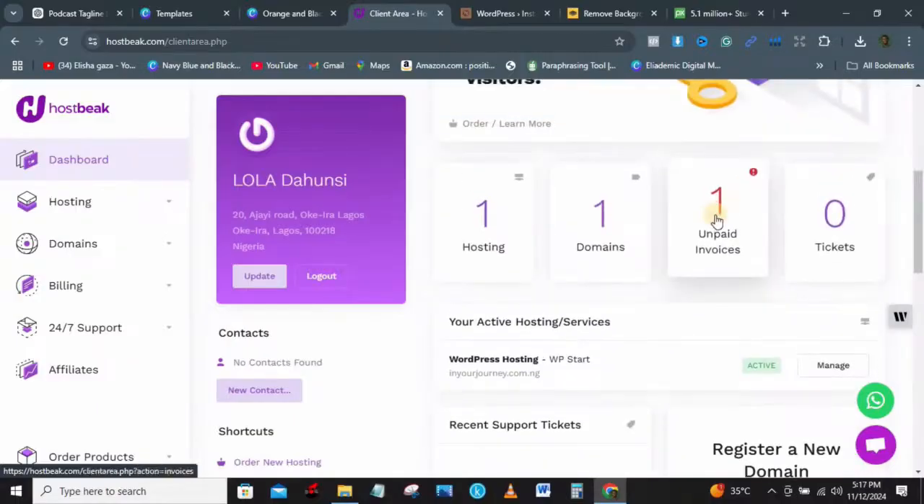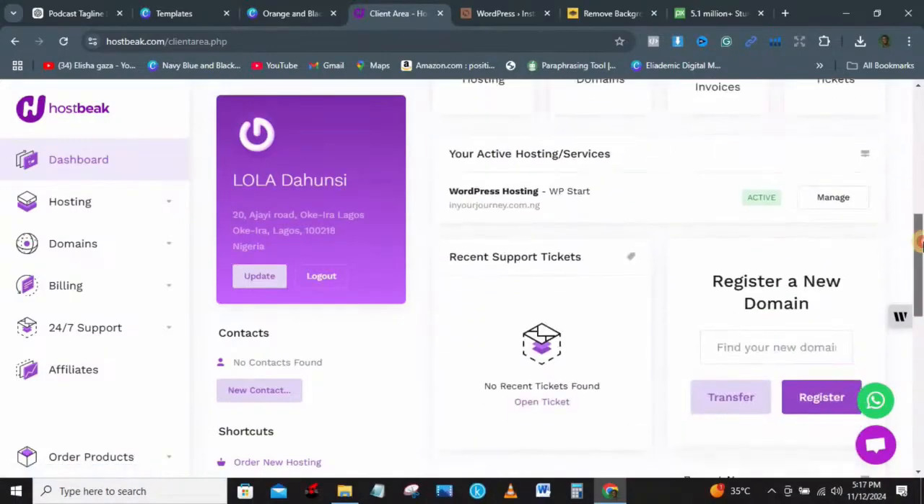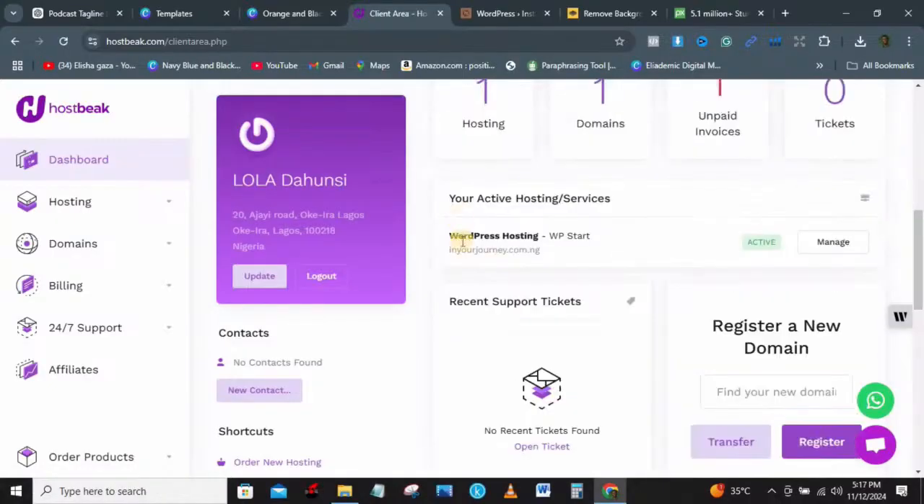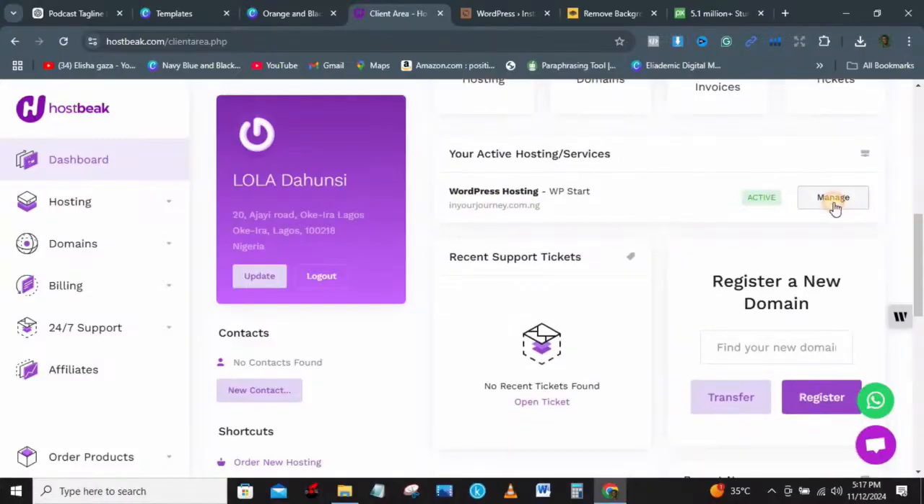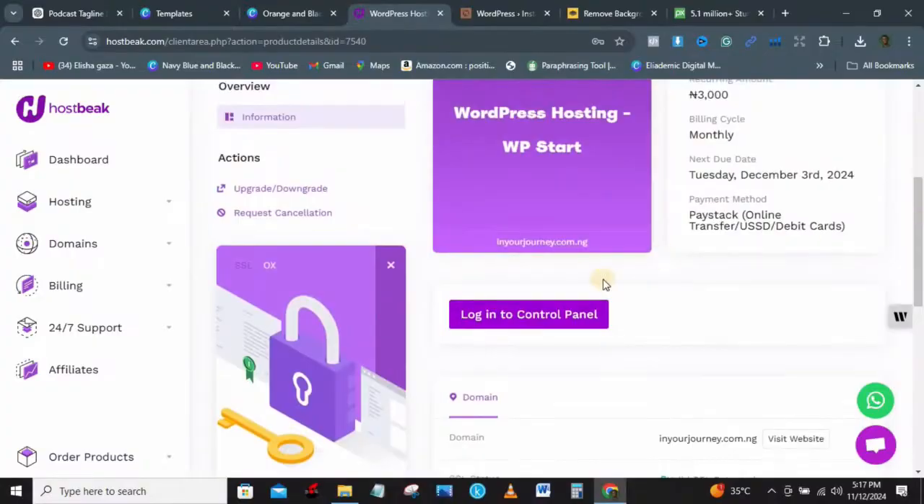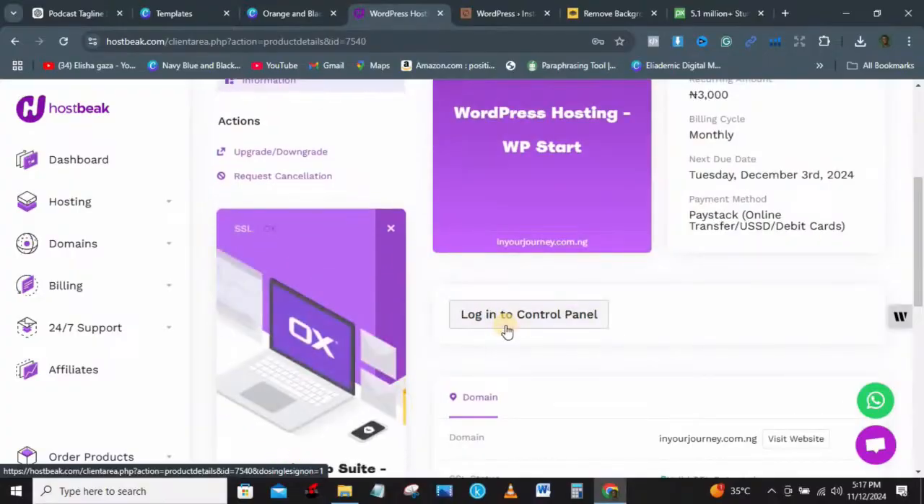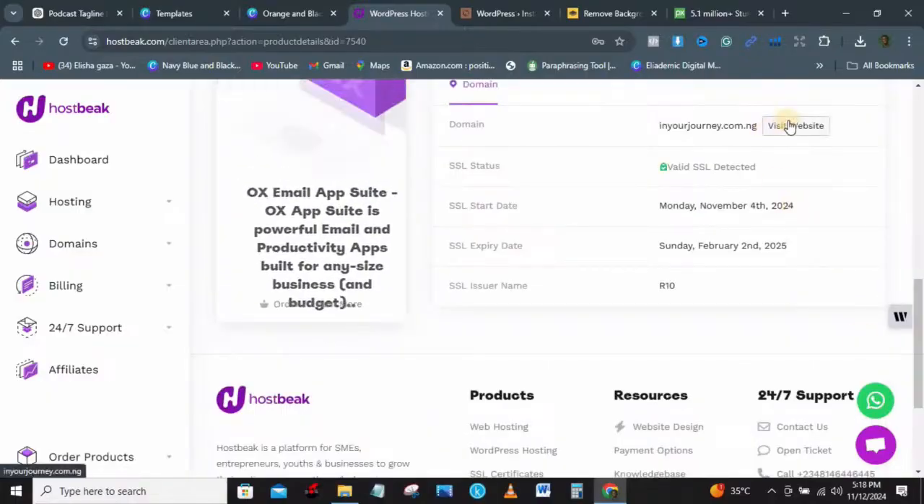When you click on your dashboard, you come over to this place. So you see that I have one unpaid invoice, and here I have one domain, and here I have one hosting. So I have already paid for it. You can see that it is in your journey.com.ng, and you can actually see here that it is active. So I click on manage. When you click on manage, you can click on this place to log into your control panel, and let's say you don't want to log in, so let's click on visit website.